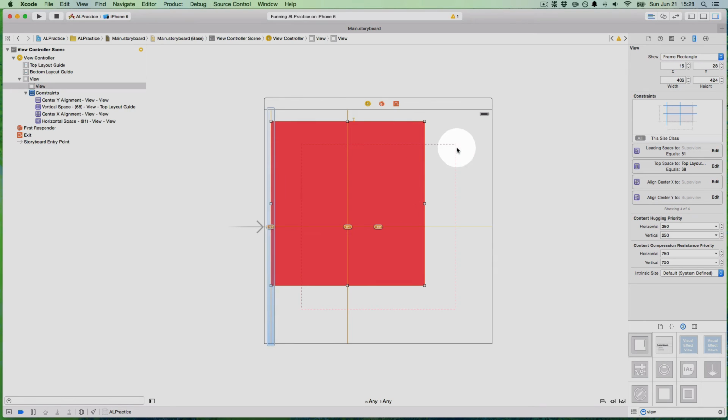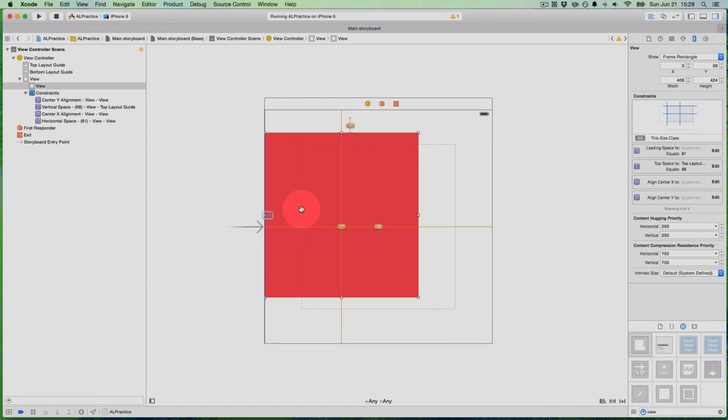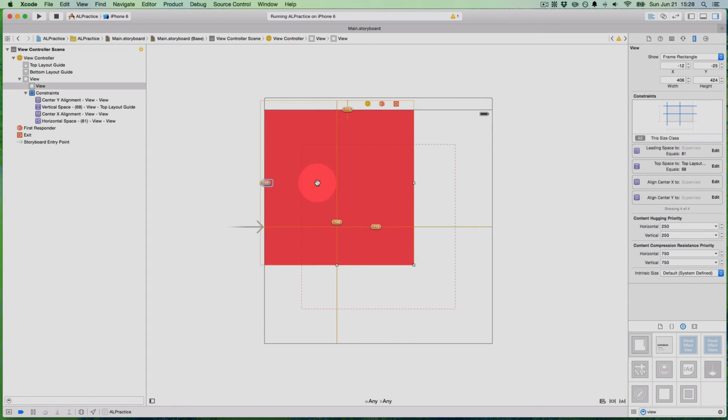So whenever you see these, that's an indicator that you have constraints that are telling it to be somewhere else. And maybe in this case, you're just moving it around and experimenting with other locations, but maybe sometimes you've accidentally moved it when you were trying to do something else. And there's a nice, quick, and easy way to get it back to where you wanted.